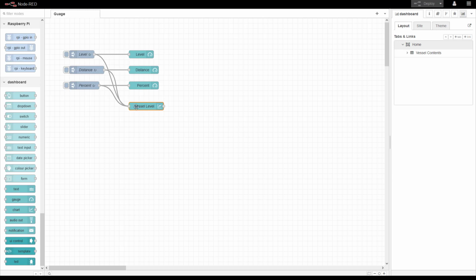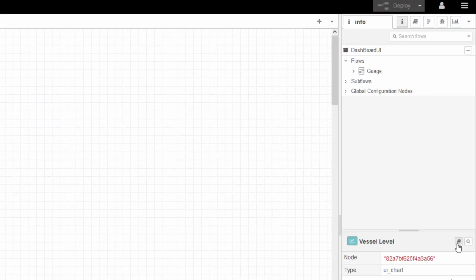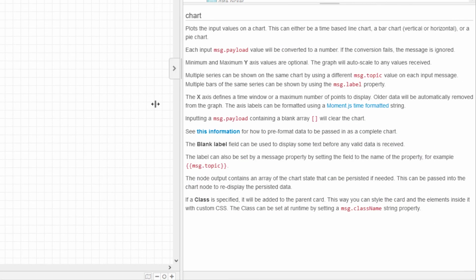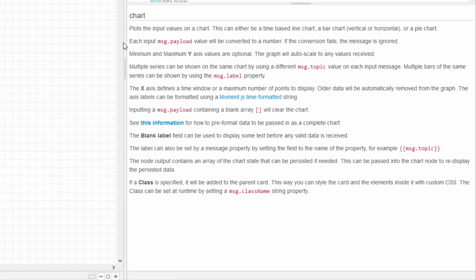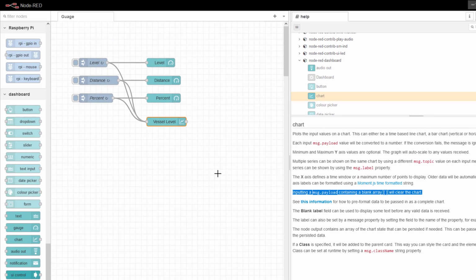To achieve that, let's first of all have a look at the help. So if we go to vessel level, which is the chart function, and then the manual, you can see down here there's some instructions. So each input message is the message payload. We need to have the topic. What we're interested in is this line here. Inputting a message payload containing a blank array will clear the chart. First of all, let's test that with an inject button, and then we'll add a button to the UI dashboard so a user can do it without going into the code and having to log in.